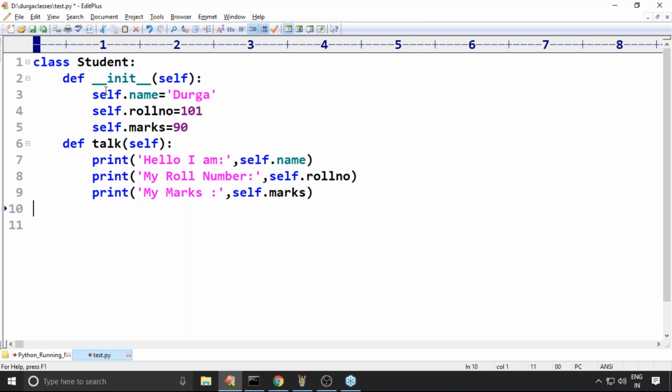Can you please confirm? How many variables are there in the student class? Three variables. What is the first one? Name, roll number, and then marks. So how do I declare these variables? By using self dot name, self dot roll number, self dot marks. Next, sir, how many methods are there inside the class? Two methods. This is the special method and this is the normal method. Two methods are available, right?